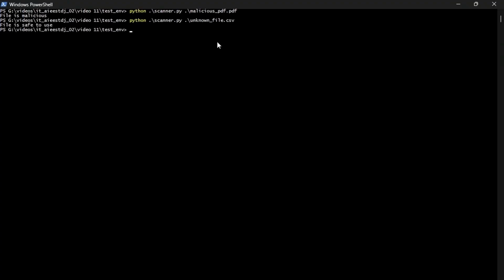And in the output for unknownfile.csv, it tells me the file is safe to use. So this represents a typical antivirus or file checker program, and it's a very static-based method. The way this program works is that it has a database of known signatures or checksums associated with malicious files. When it is passed a new file, it calculates the checksum for that file and compares it against the checksums in its database to see if it's present.